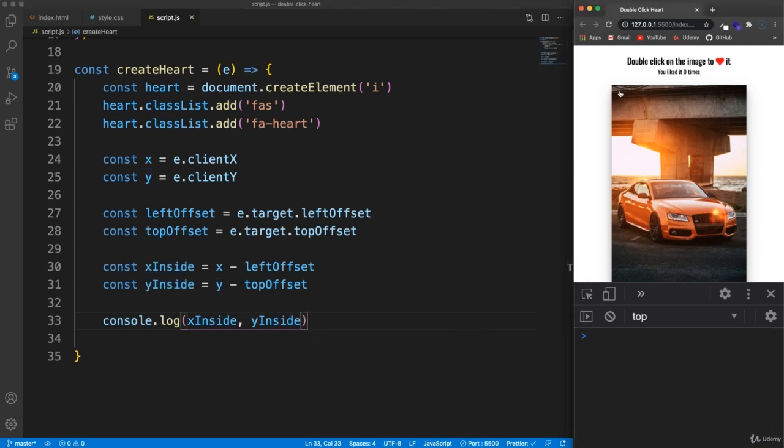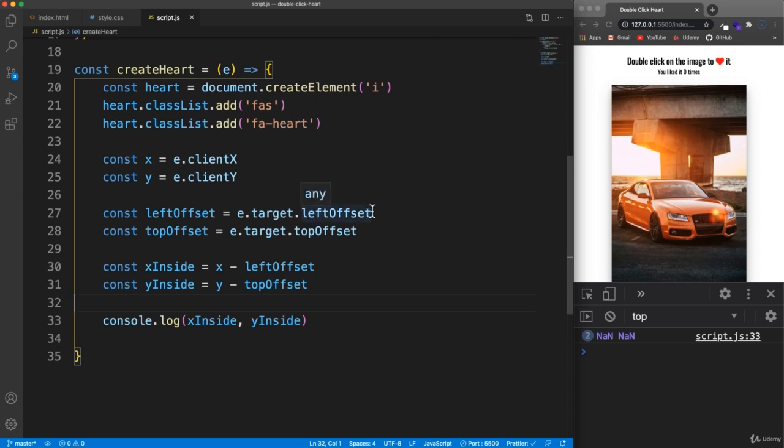So we'll save that, and now if I click way up in this corner, okay, so I'm getting not a number. Okay, so I screwed this up. It's not left offset, it's offset left. I must have just used the autocomplete. So this is offset top.